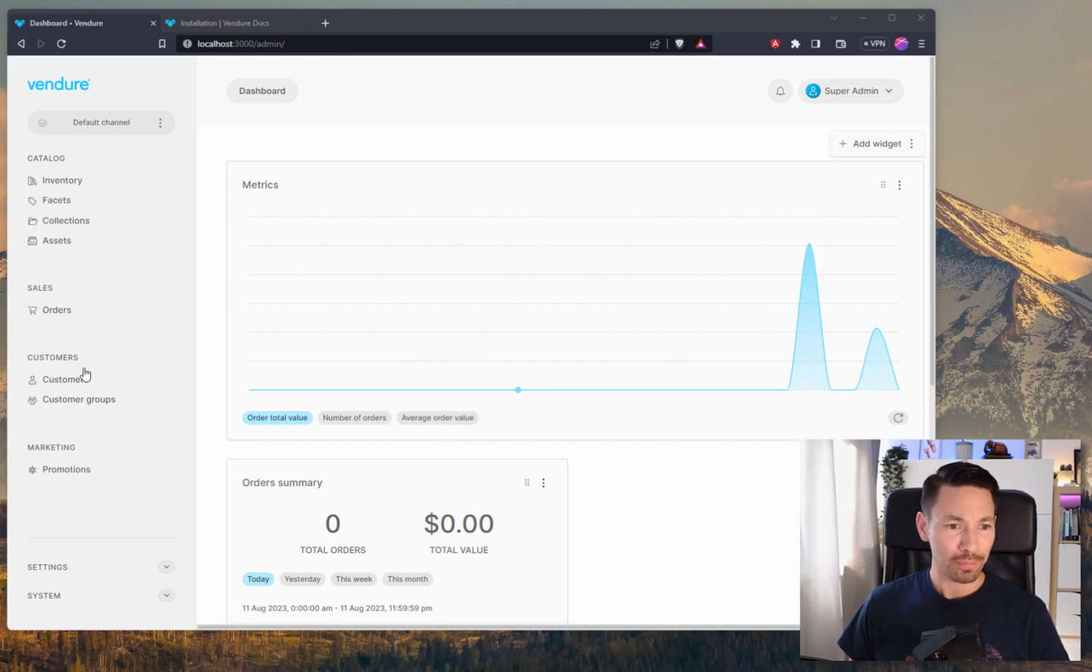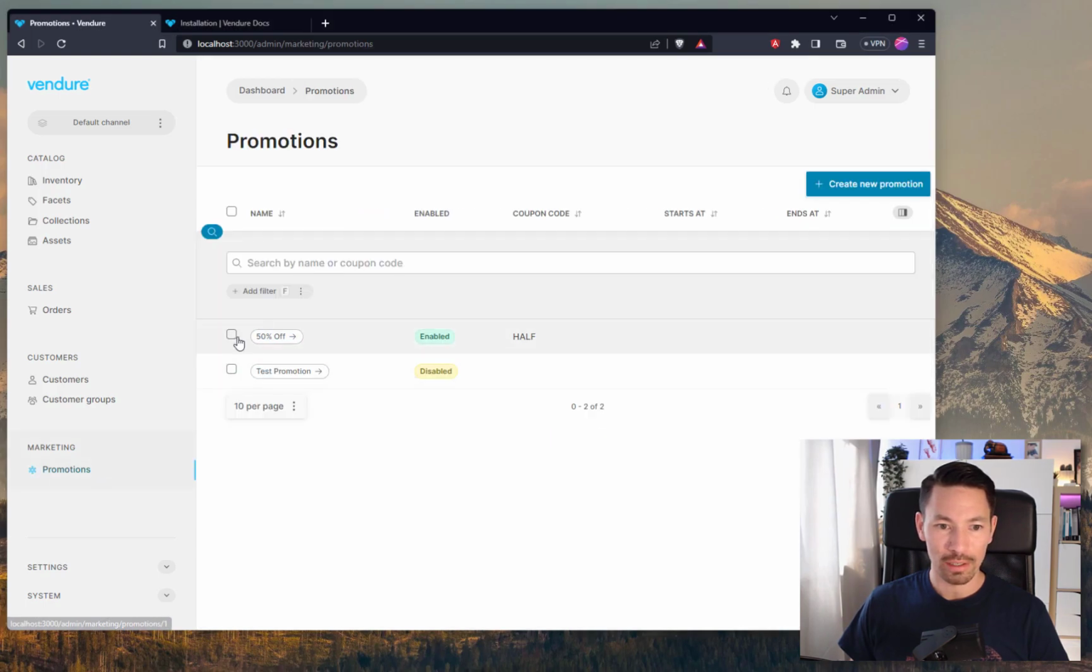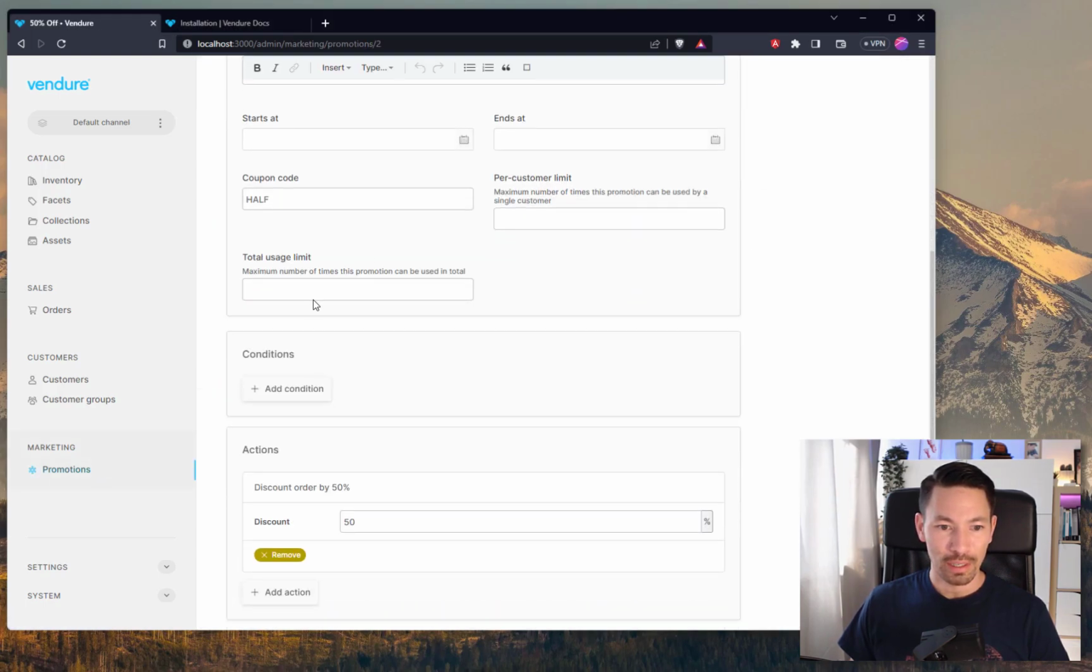One of them I will quickly show you is a new feature where we can limit the total usages of a promotion coupon. At the moment we already have the option to limit it per customer. A customer can only use it once or twice or whatever, but there's a new option where we can limit the total usages. So you could have a coupon that runs out after 100 uses, first come first serve. So that's one new thing.